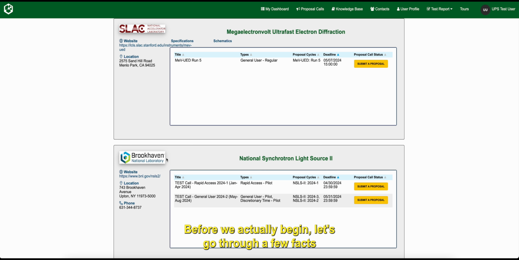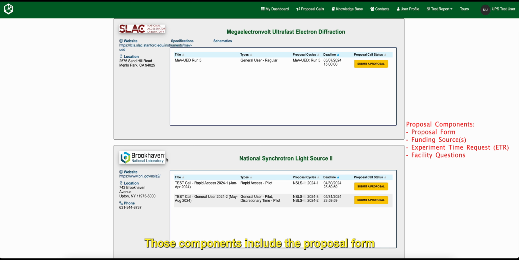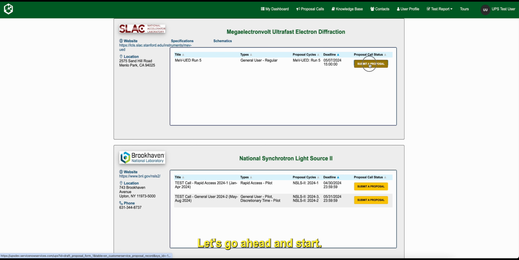Before we actually begin, let's go through a few facts about how a proposal form is structured in UPS. All proposals include the same major components regardless of the facility. Those components include the proposal form, a question about funding sources for your research, the experiment time request or ETR form, and facility-specific questions. Let's go ahead and start.